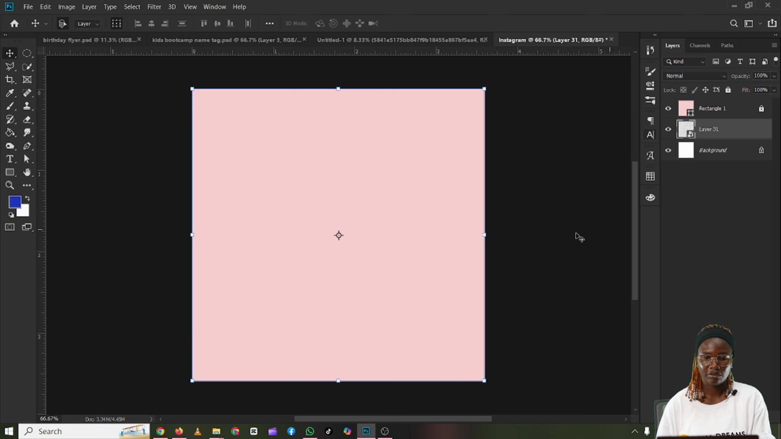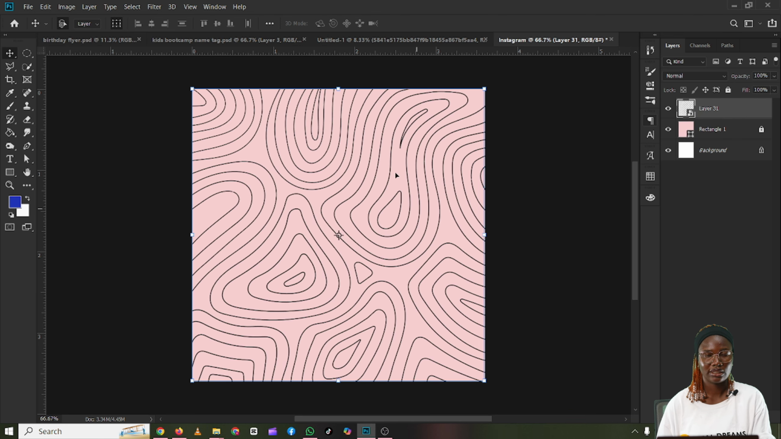Now you can't see the image, the pattern that I just imported. Why? Because it is under the rectangle. So when you're working with your layers, it is very important. What do I need to do? I'll drag this up and place it on top. So this is the pattern that I imported.